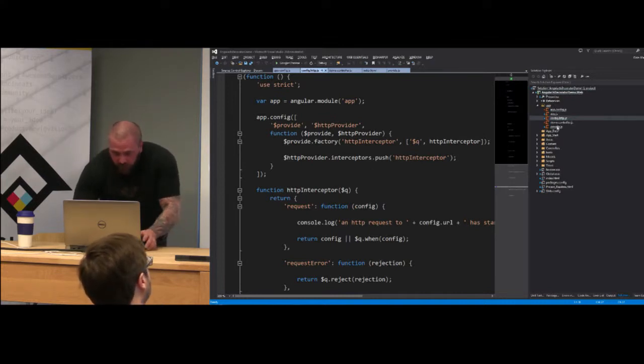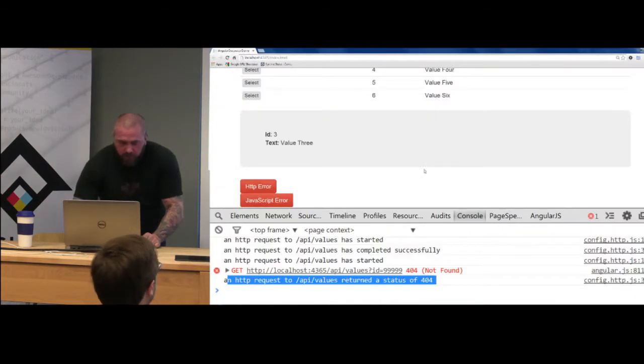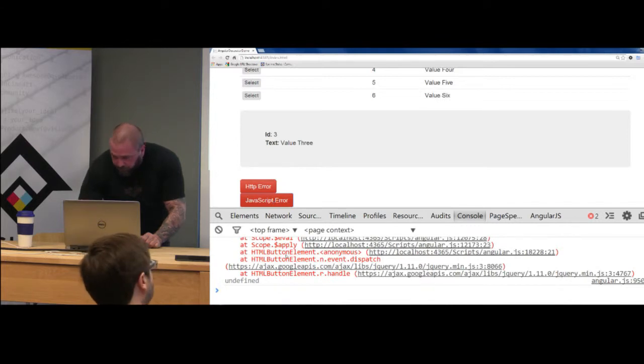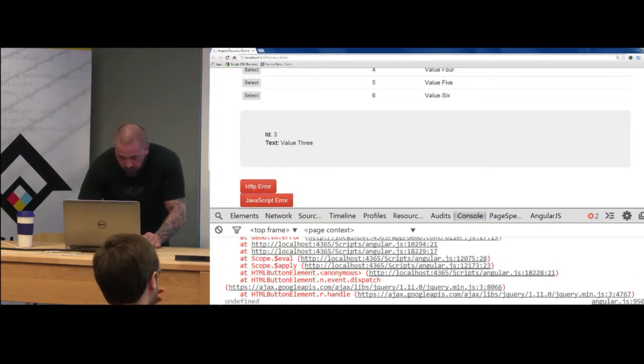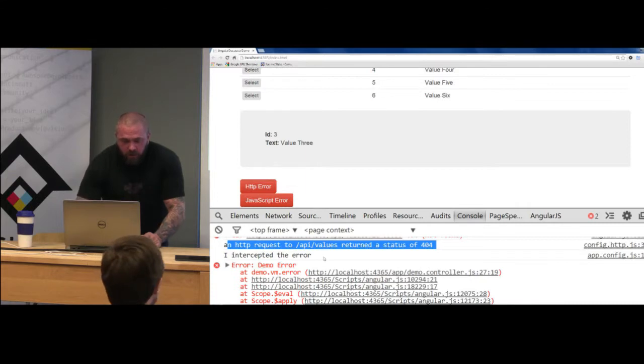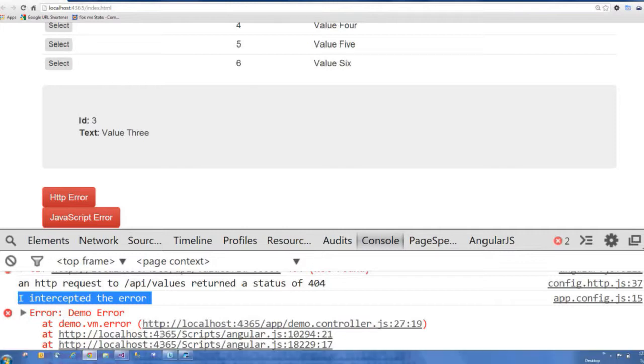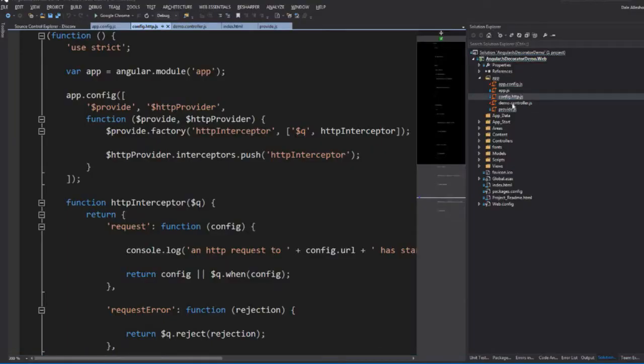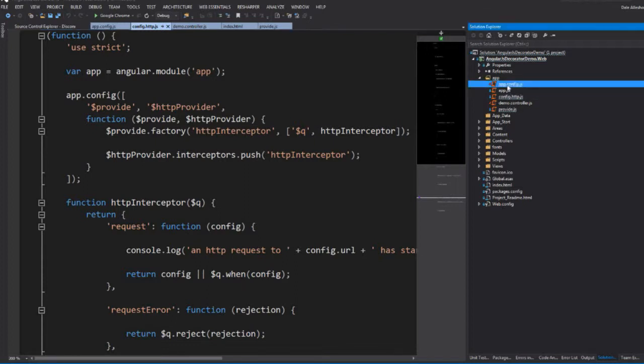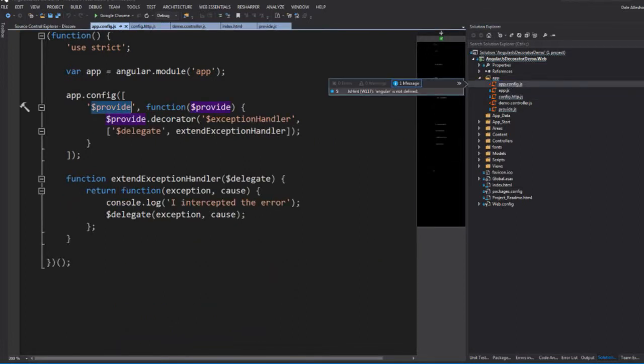So, I'll just do a little demo here. If you see when I say JavaScript error, it throws the error as usual, but I intercepted the error. So, any JavaScript error I get, I'm actually just intercepting it here with a global error handler. And I'm doing that with a decorator. The way a decorator works is with this provide.